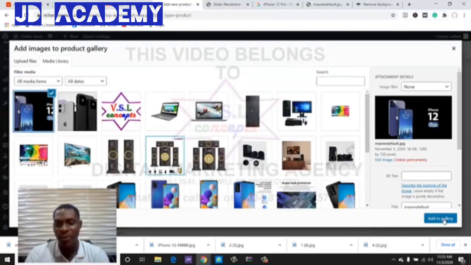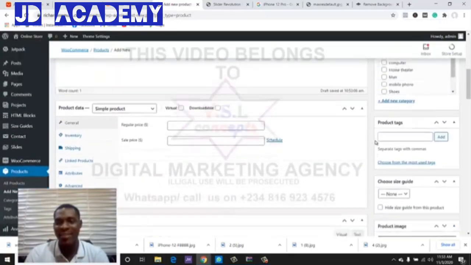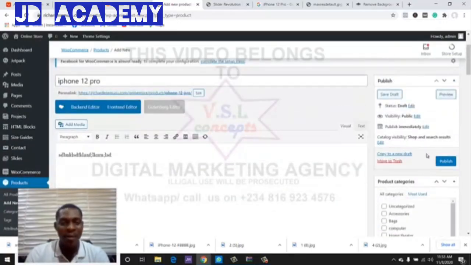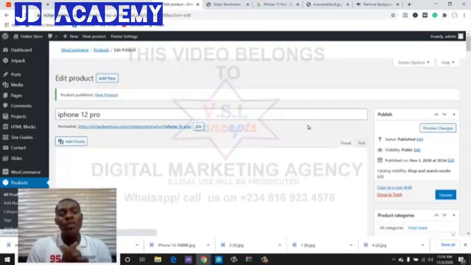Select, and then we'll add to gallery. And then we are good to go. So before I publish, this link is the link of the button that we will add on that slider. So I'll just right click and copy this link address, and publish this post.